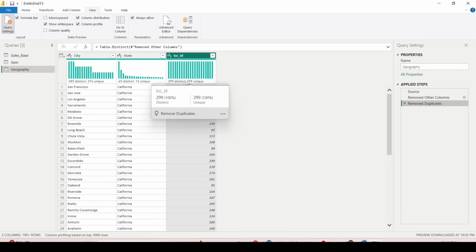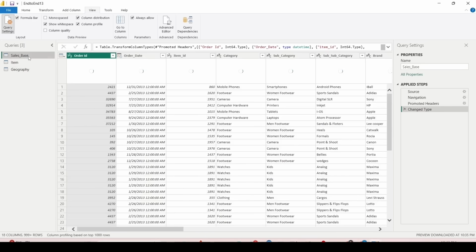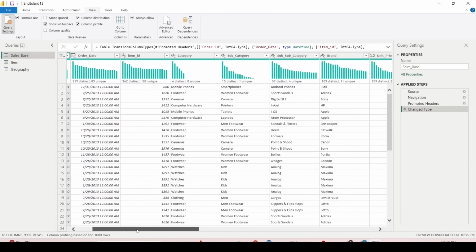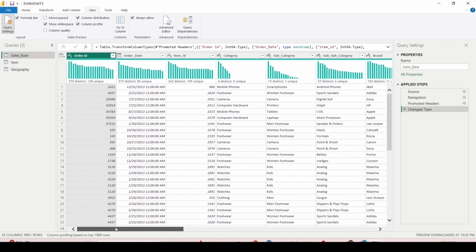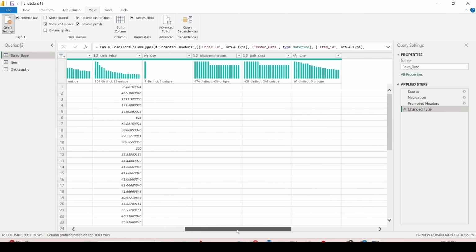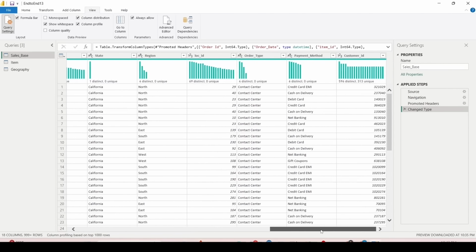And now you can see 299 distinct and 299 unique. It means location ID can be used as a primary key or unique key, and it can also be used as a join column to join with the fact table. Two dimension tables are done, and now I can go back and look at the data. Now I'm not bothered about order ID and order date, but I would like to create some single column dimensions. So let's go ahead. I'll tell you how to create a dimension for order type and payment method.